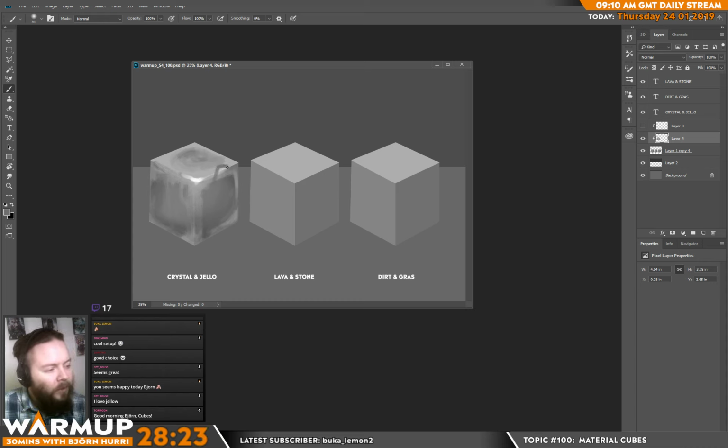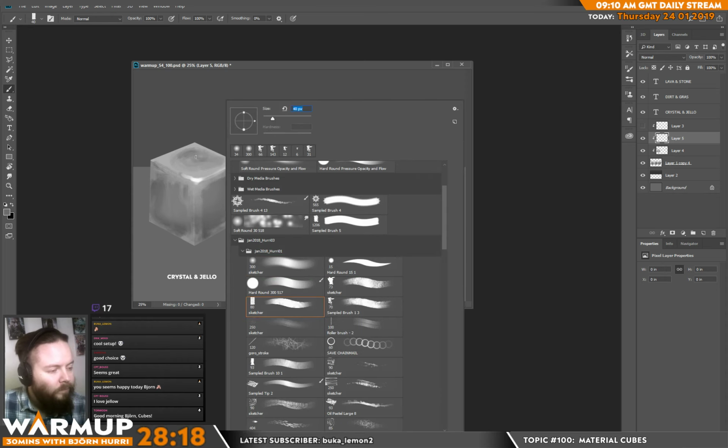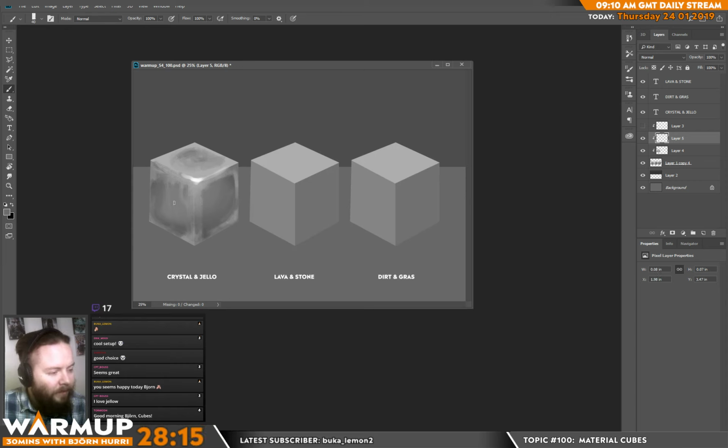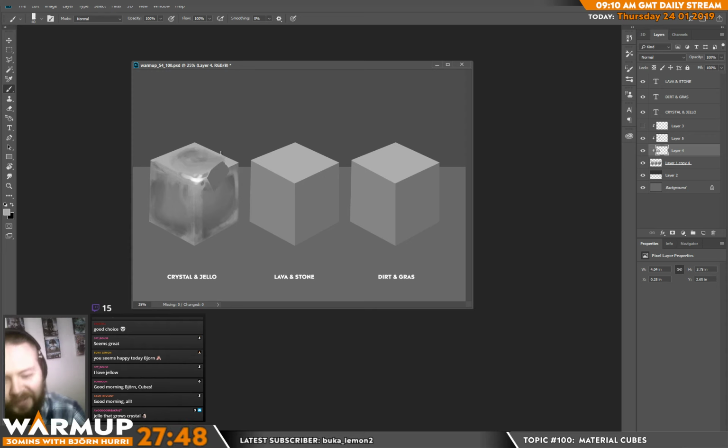I think I'll add the crystal on top, or inside, or both. Okay, let's do both. Let's do crystal poking out, and then render kind of the crystal on the inside. Jello that grows crystal. Hey Tormund, how's it going? Jello.